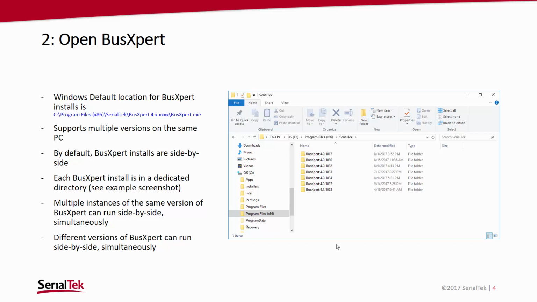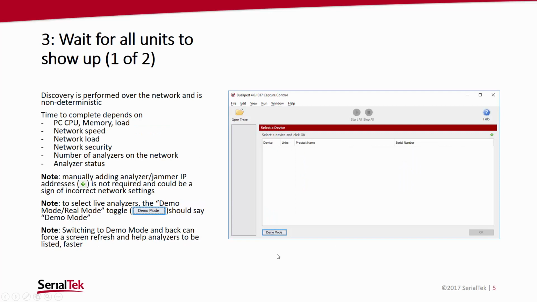The software is also designed to support multiple instances of the same version running at the same time on the same PC, each with different analyzers and jammers selected. The software is also designed to have multiple versions or multiple instances of different versions of the BusXpert software running at the same time.